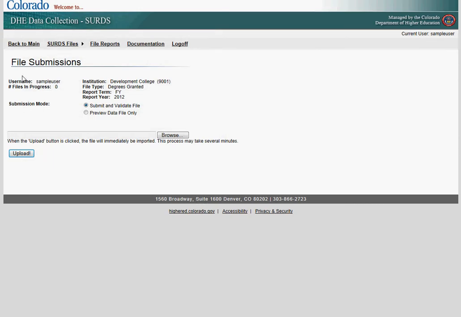On this page, you can see a summary of the submission criteria. It says I'm submitting for Development College, which is my institution code 9001. The file type is degrees granted, the term is full year, and the year is 2012. Over here, it summarizes my username, and then there is an important line, the number of files in progress.